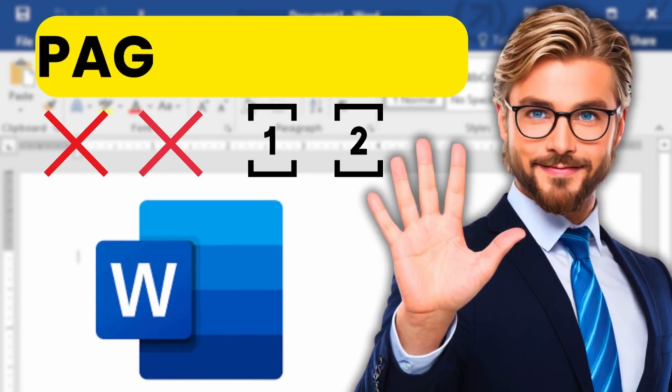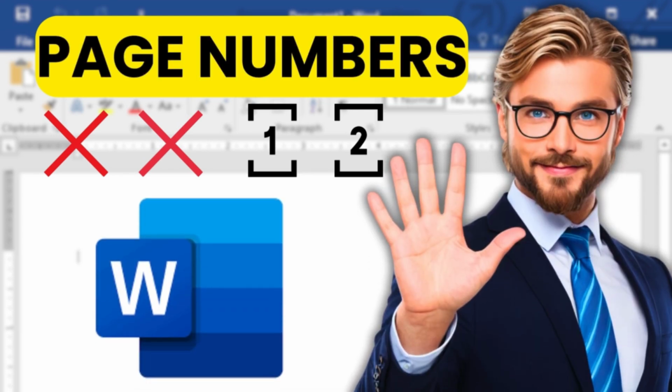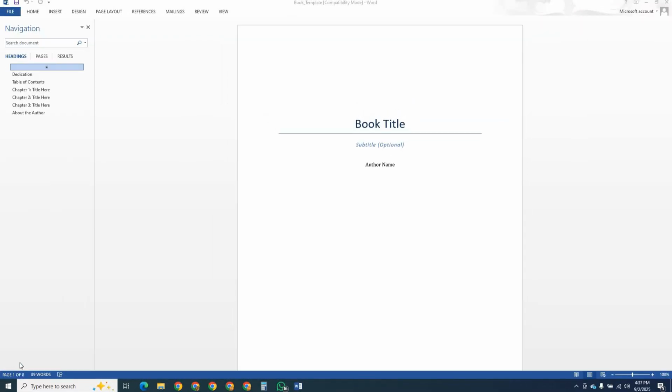Want to add page numbers in Microsoft Word, but only starting from a specific page? Maybe you want to skip the cover page or start numbering from chapter 1. I'll walk you through exactly how to do this, step by step.